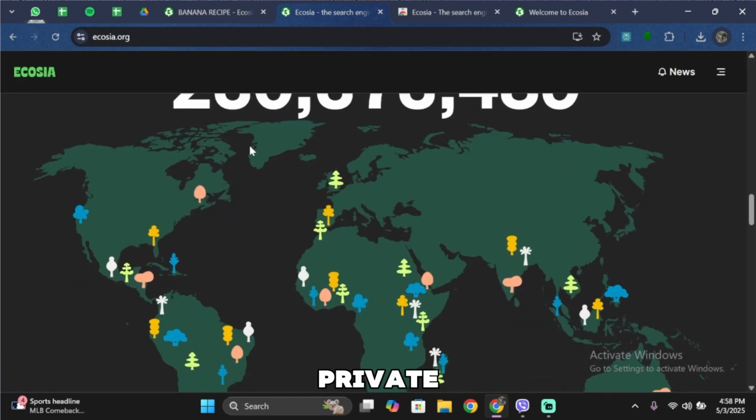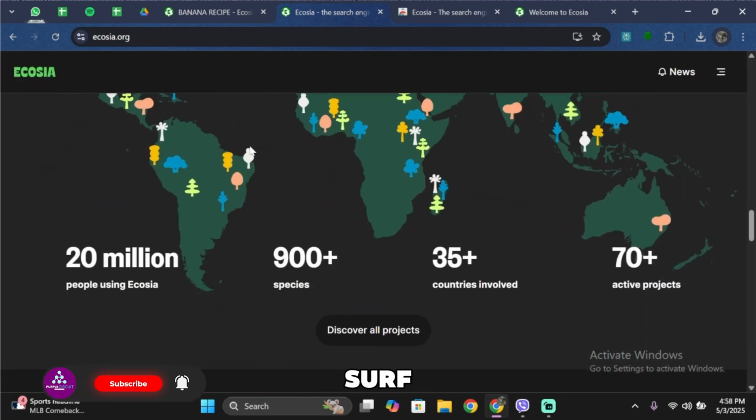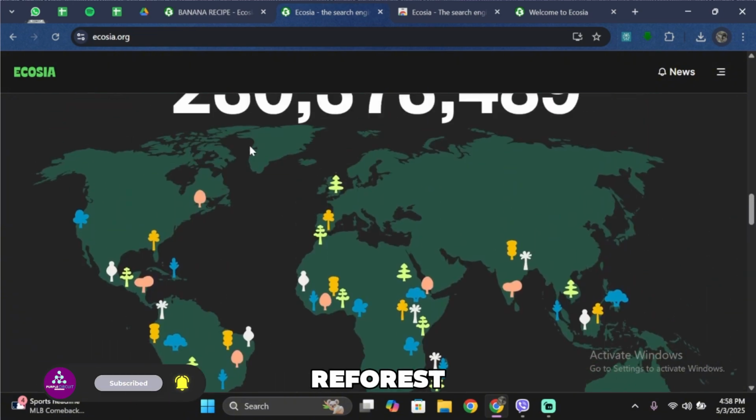It is simple, private, and eco-friendly. No account needed, just switch and surf as usual while helping reforest the planet in the background.